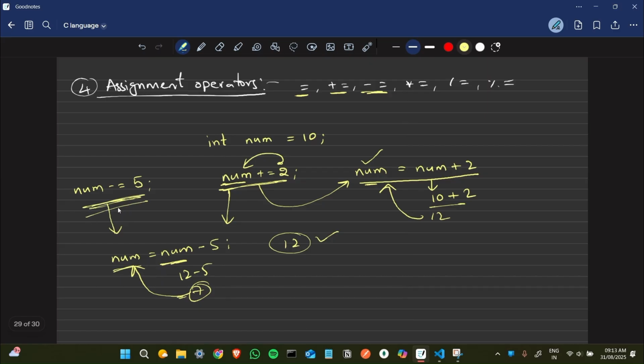Okay. And in the same way, we have into equals to. This means num is equals to num into 4, like this. So here we will update the previous value, that is 7 into 4, that is 28, and we will assign this to num again. So these are the assignment operators we use, right? So let's see this in the code.